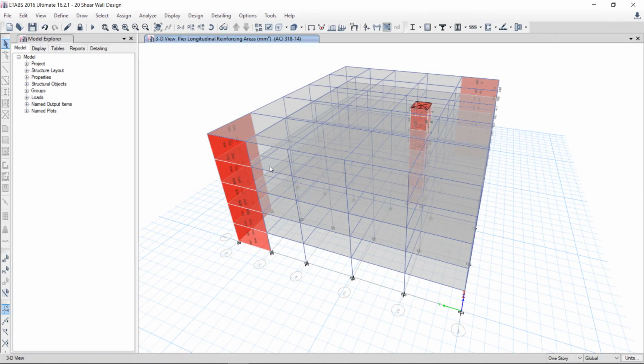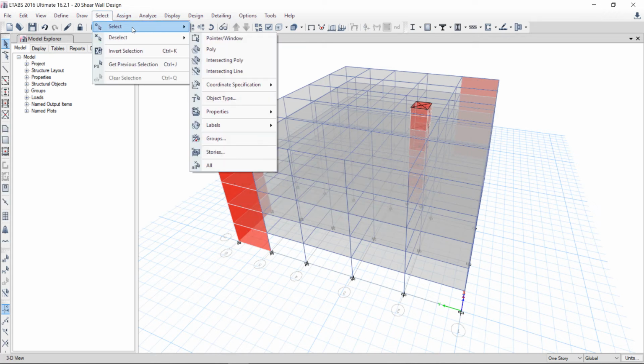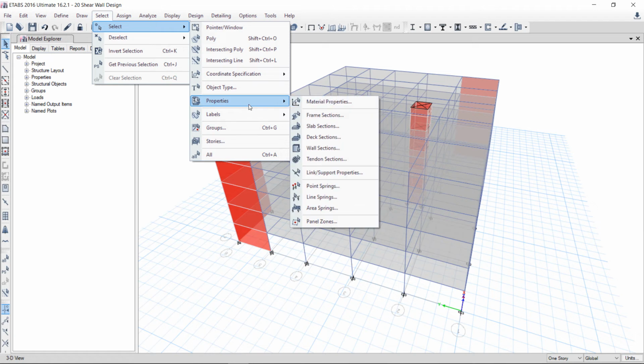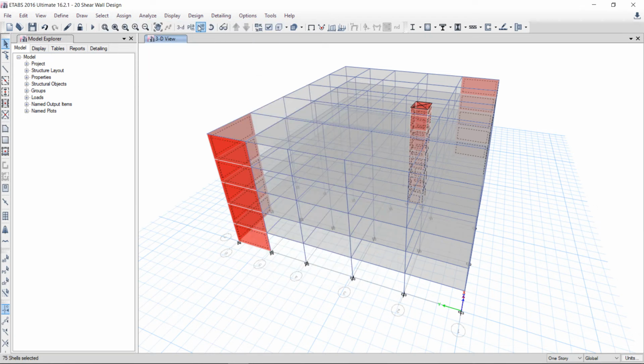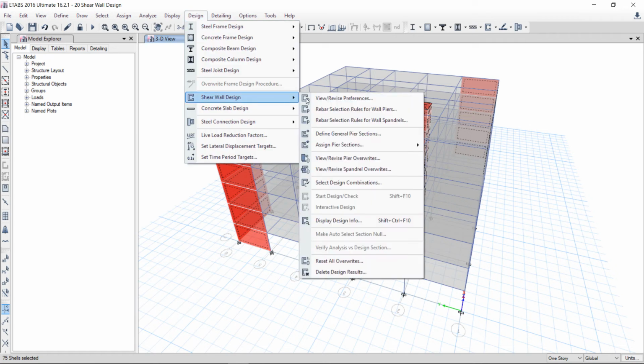Now I will design the same concrete wall with the uniform reinforcing method. What's the difference? In the uniform reinforcing method, you can also check by giving the reinforcement, just like in columns. Let's see. I will select all the walls again. Now go to design, shear wall design, assign pier section. Now I am going to select the second method.